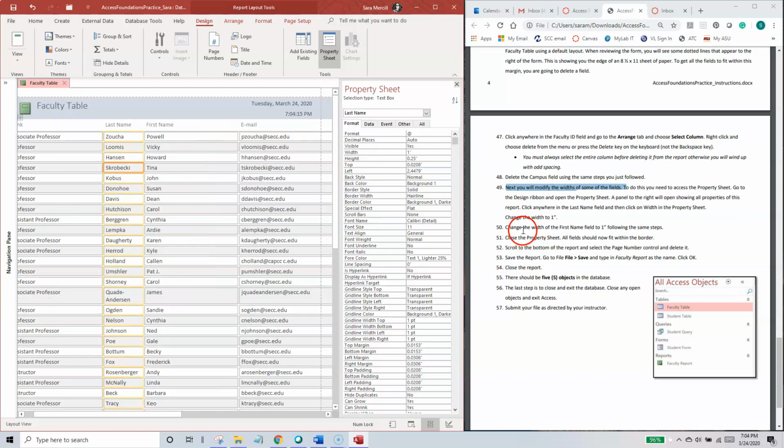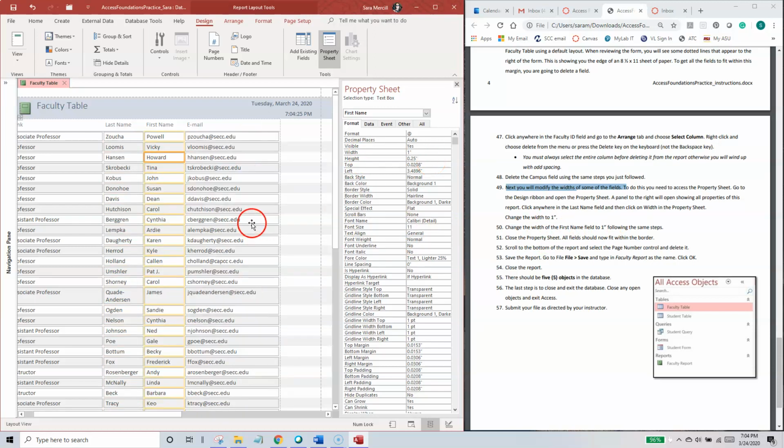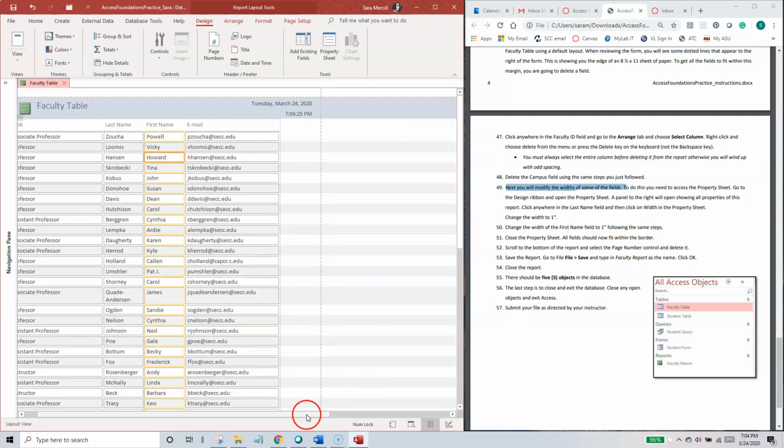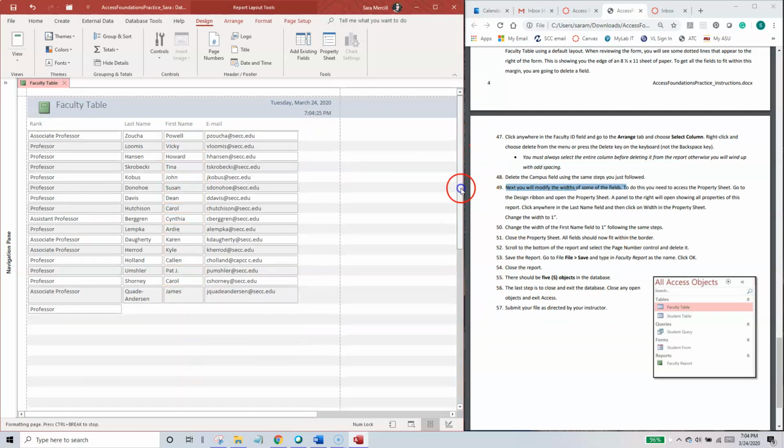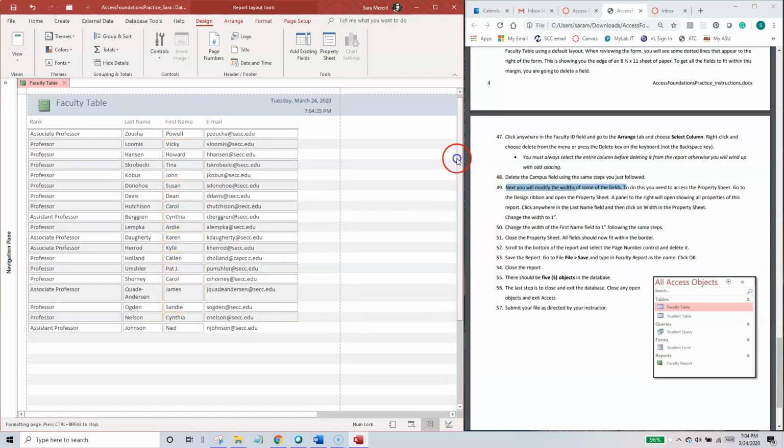Right? Click anywhere last name field, probably should change the width of the first name to 1. So I click anywhere in first name, click on width, 1, right? All right, look at that. Everything is now inside the dotted line. It looks so much better. I can close my property sheet, and if I scroll down, I can even see I've got stuff going on.